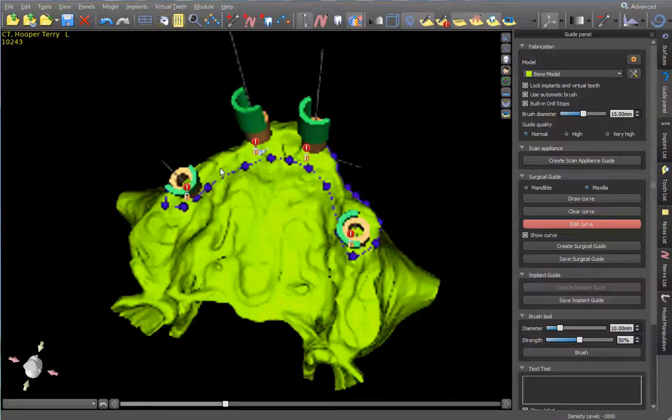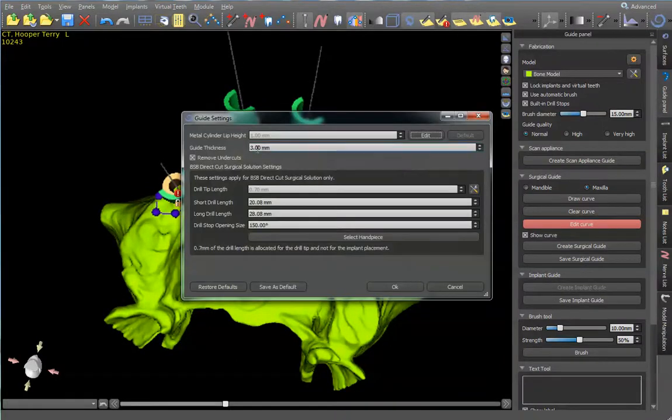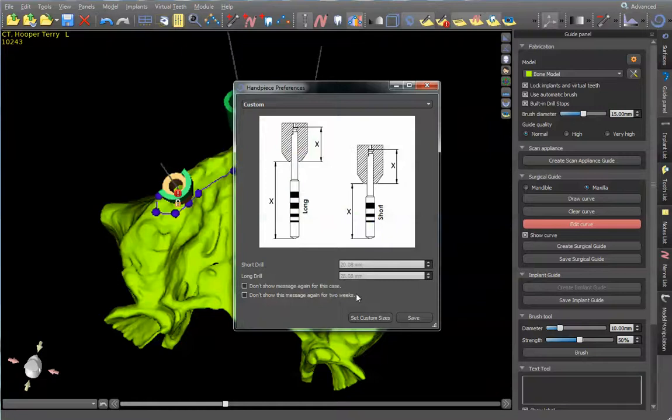That looks sufficient. And the software automatically defaults to a 3 millimeter guide thickness. So for this, I'm just going to print out a 2, or you can even print out a 1 millimeter guide thickness. I'm actually probably going to do both. So I'll press OK, and then I'll press Create Surgical Guide.